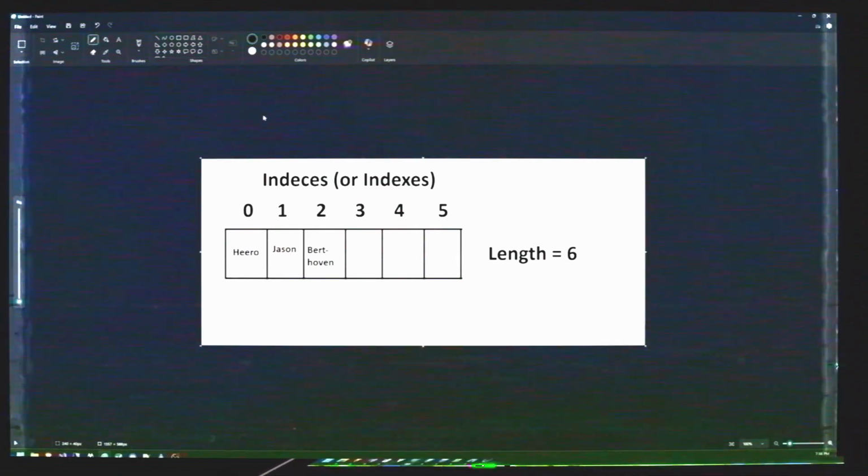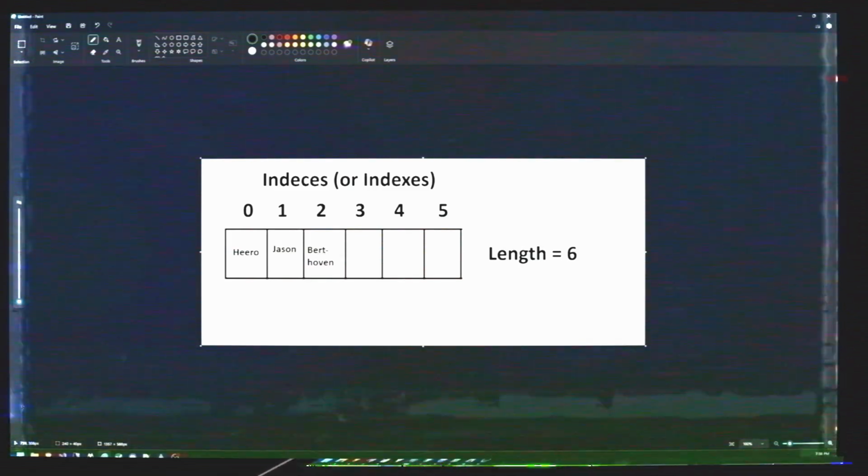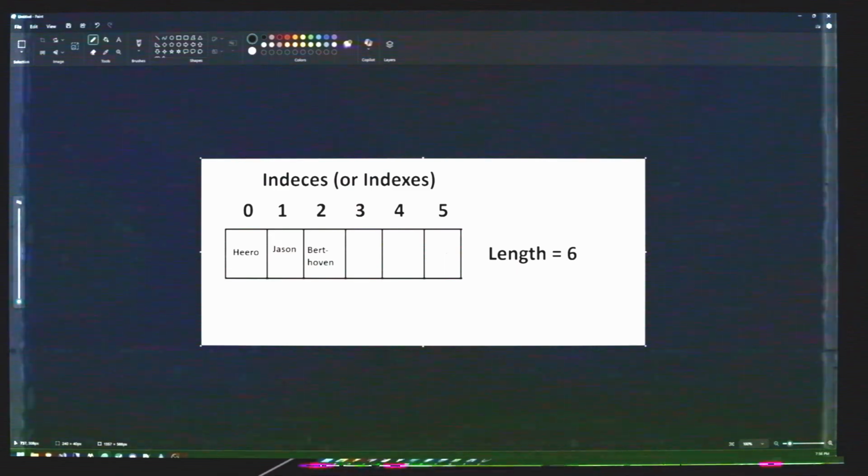What this looks like essentially is that I would say, I want an array of length 6, I set it, and in index 0, I want Hero, and in index 1, I'll set the value to Jason. In index 2, I'll set the value of Beethoven in there. Indices 3, 4, and 5, I'm not worried about right now, so I don't care.